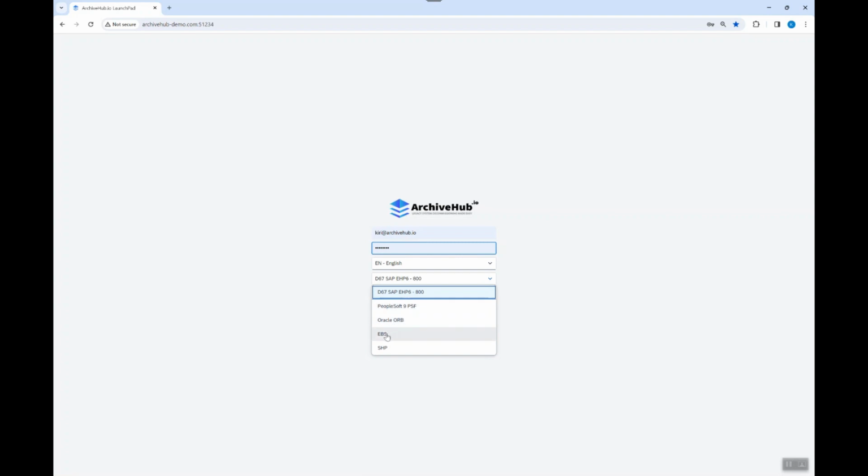Okay, so we'll come back to the other non-SAP examples a bit later. For now, we're going to look into an example of an SAP ECC system being decommissioned and brought into the ArchiveHub solution. Okay, so I will log in.